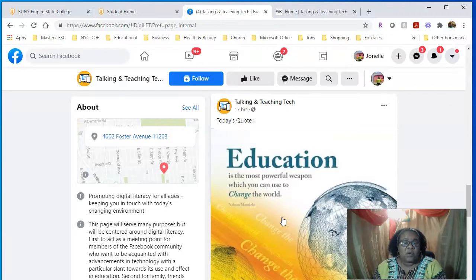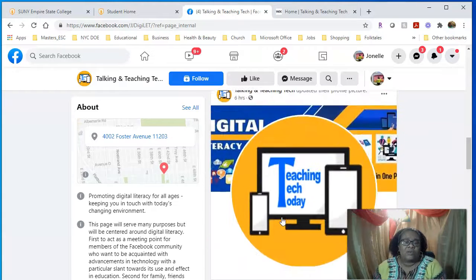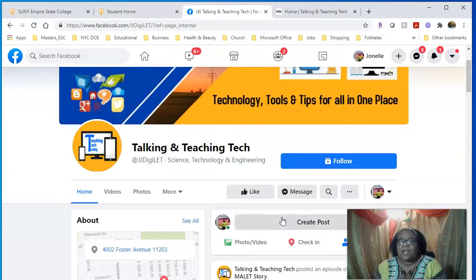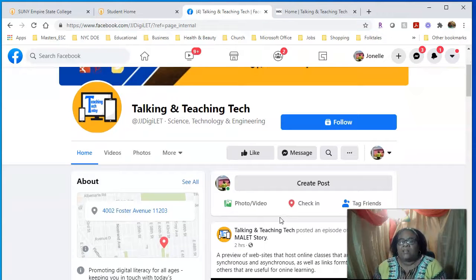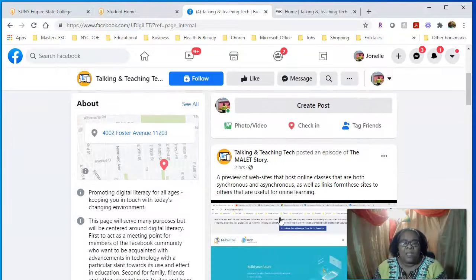One thing to note is that the page can be used by anyone. I have sent invitations to friends that I have on Facebook, and they are either students I taught before or teachers within the field, both here in the United States and back in Guyana.